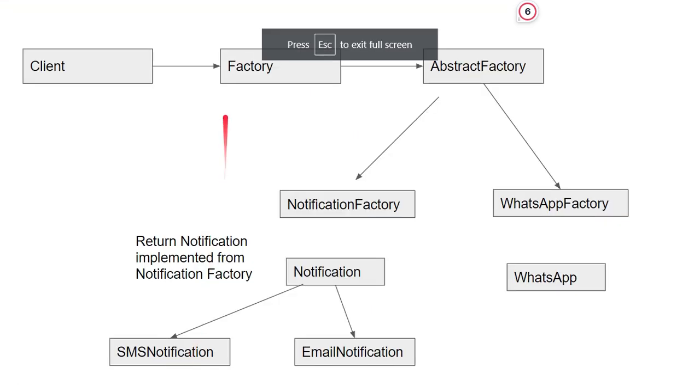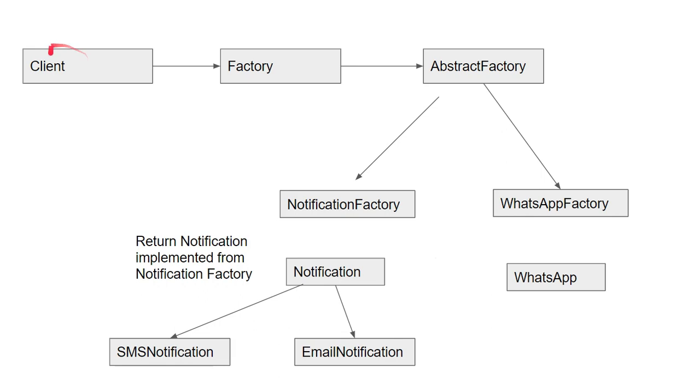Basically, we have a client, which is the main method, and we have separate implementations of this notification. Notification is an interface having implemented classes, SMS notification and email notification. If you want to add one more, like a WhatsApp factory, you can write it, but I have just explained in a simple way. We have one abstract factory, and in the abstract factory we have two factories, the notification factory or the WhatsApp factory.